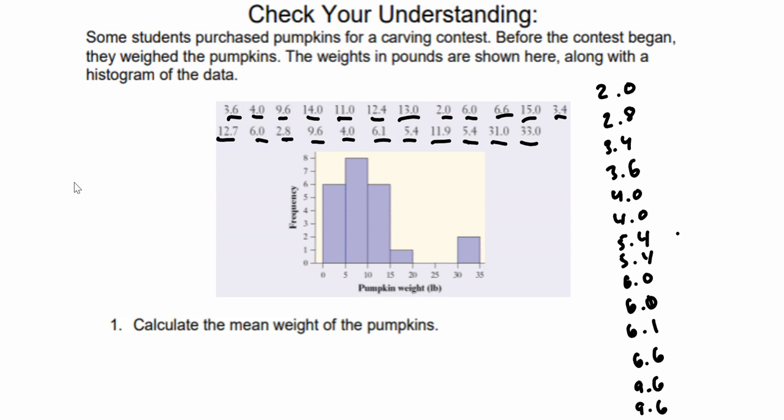Right, and welcome back. We're going to check some understanding on how to determine the center and variability of a data distribution. So here we go. We have a tricky understanding. Some students purchased pumpkins for a carving contest. Before the contest began, they weighed the pumpkins. The weights in pounds are shown here, along with a histogram of the data.